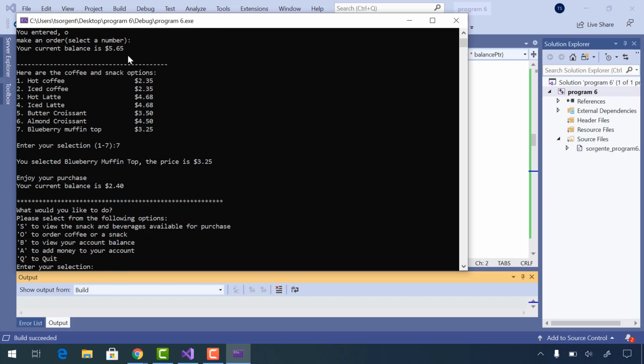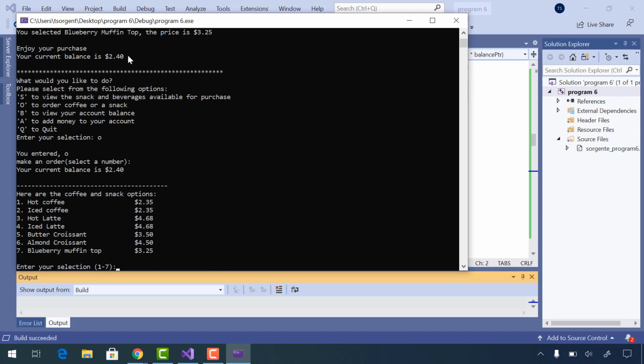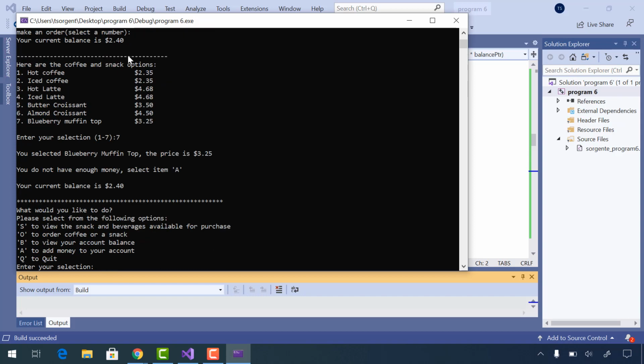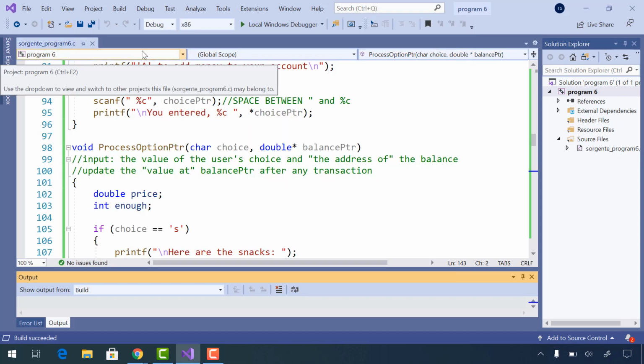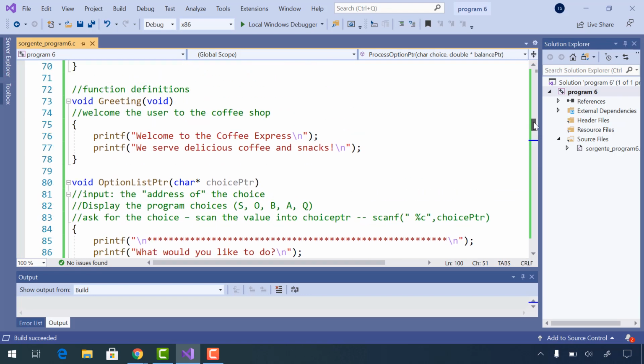Okay, now I should not have enough money, so let's make sure that that works. You do not have enough money. All right, I decided I don't want it. All right, so it's working. So let's move on to the next thing that we need to change.